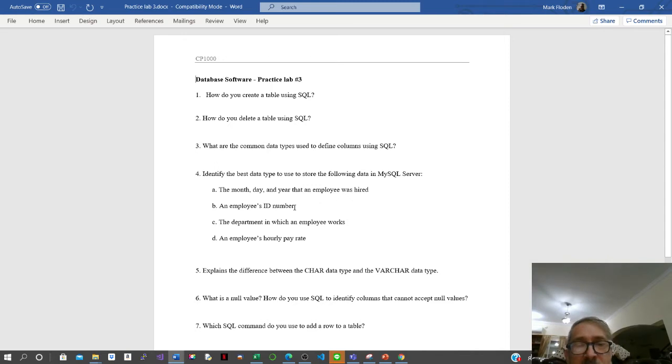An employee's ID number, you don't want to use a numeric type. You don't want to use an int. You want to use a char. And you don't want a varchar either, because you probably have some algorithm or some theory on your employee ID numbers that they all have to meet a certain requirement, and they're probably 3 characters long or something like that.